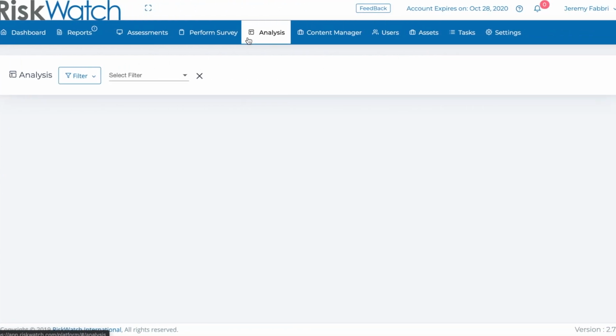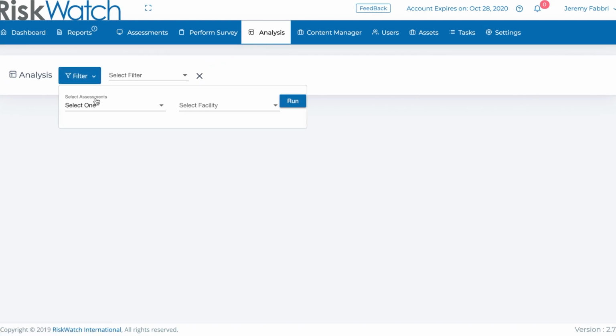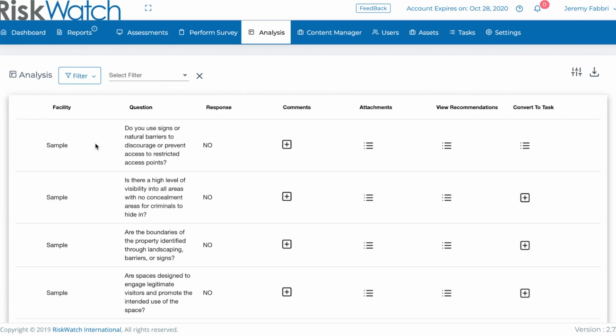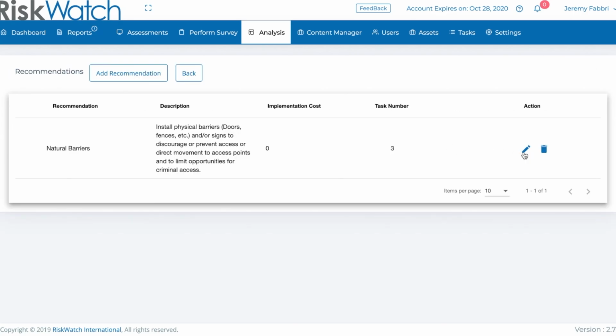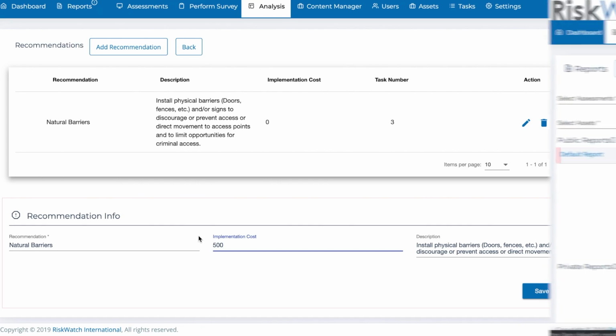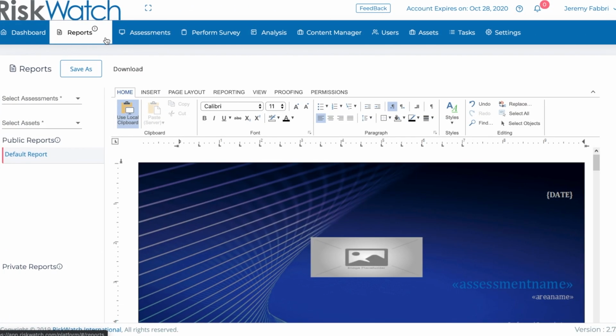To review an assessment, move over to the Analysis tab. Select your assessment and filter to see the results. From this window, you can view recommendations to survey responses and create a task. When a recommendation is offered or edited, the platform will remember this recommendation and auto-offer it in your next assessment. You'll then be guided to the Reports tab.